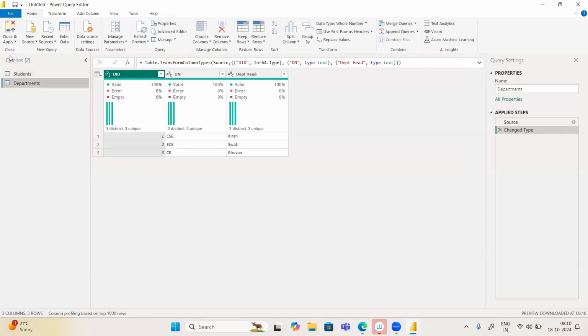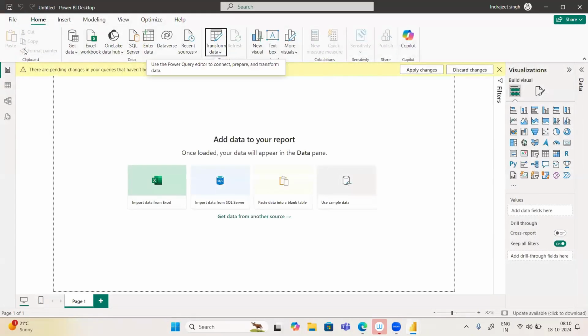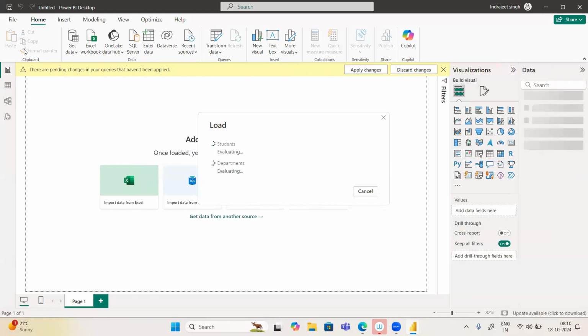What is happening, guys? Don't do this. Close and apply. Sometimes you can face these kinds of issues with the product, where it goes into a not responding state. You have to kill it from the Task Manager and then open it again. Now it is loading the data into the model. Let's wait a few seconds and it will load the data into the Power BI report. Then we will work on the relationships and I'll show you the output also.